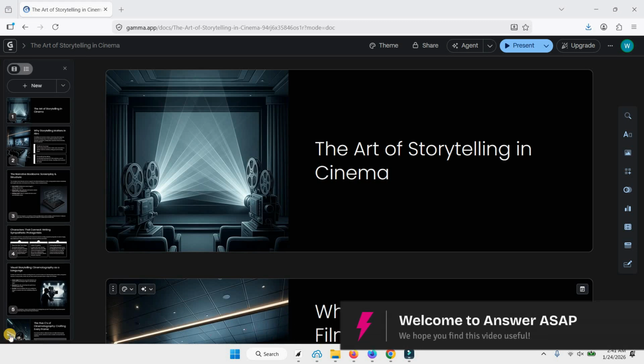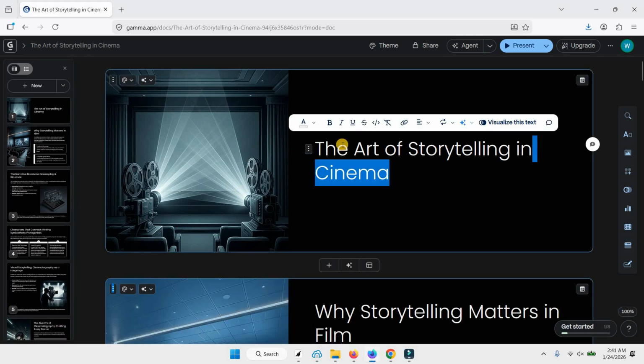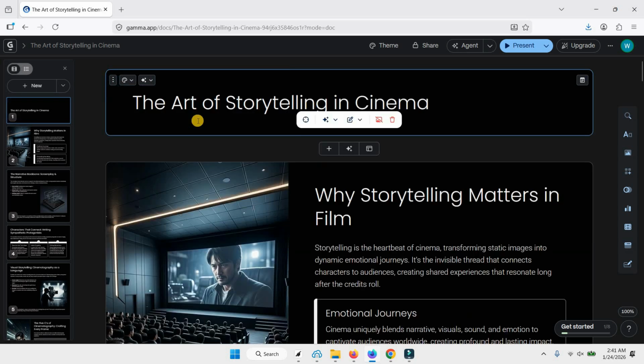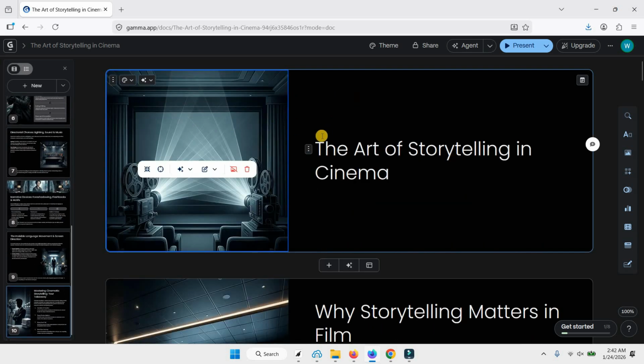This is how to undo in Gamma AI. From your presentation, say for instance, we want to remove this image. And if you want to undo it, from your keyboard, just press Ctrl Z. Or from your MacBook, just press Command Z.